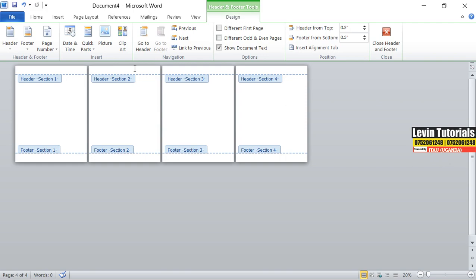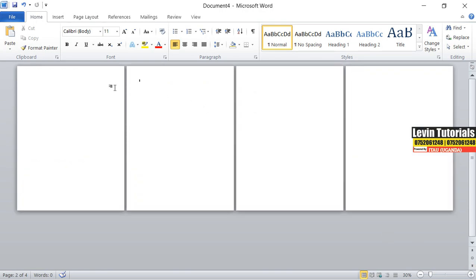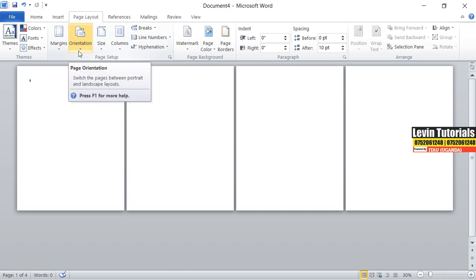For example, after that, let me switch off this link. So all my pages you see here, the 4 pages, each one is an individual page in a document. It is an individual section in a document. So each page is independent. This is how it's going to help you.